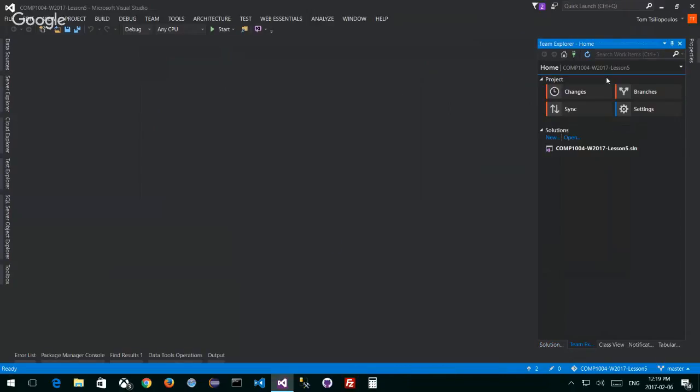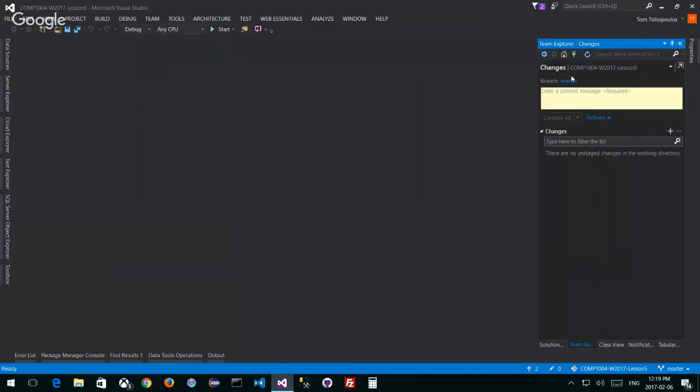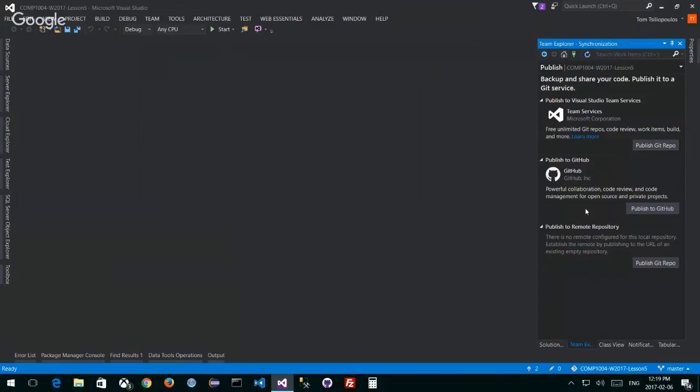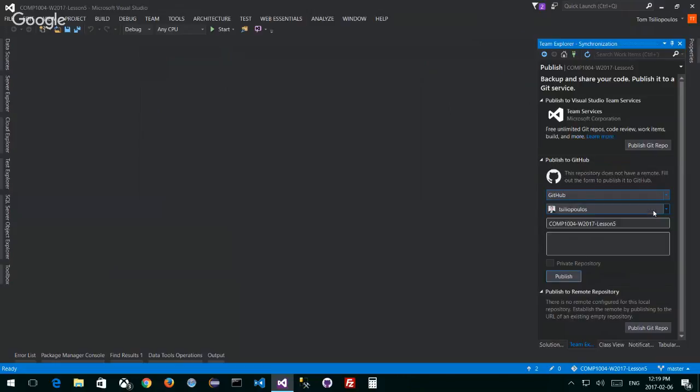I haven't changed anything. If I click on changes, you can see that there's nothing changed. But I do want to publish my repository on Git. I'm going to go to sync. And what sync will do is, because I have this little GitHub extension for Visual Studio, I'll be able to click on publish to GitHub. And then it'll ask me where. I'm going to pick my organization, right? So Georgian. And then from there, if I've done everything correctly, and if it says COMP1004, winter 2017 lesson 5, notice this should match what this is down here, unless Visual Studio screws up, and sometimes it will. And then press publish. And if we're good citizens of the universe, it'll work.